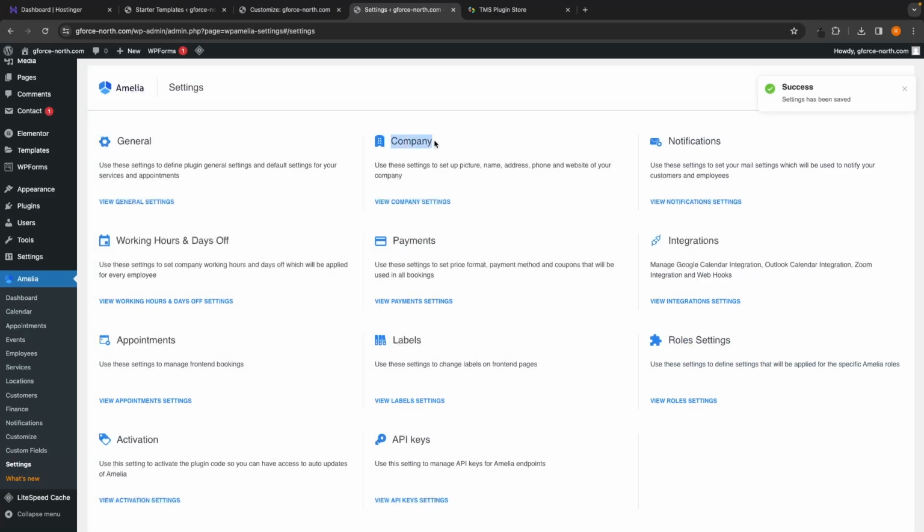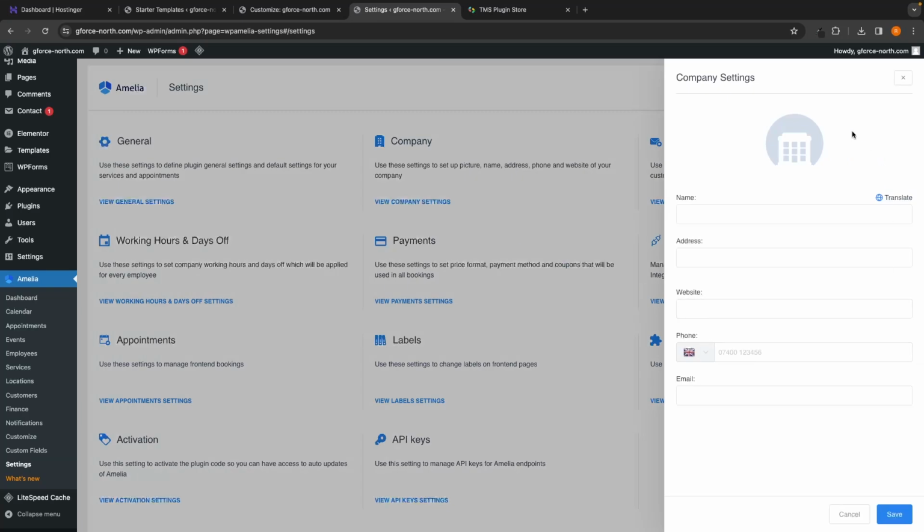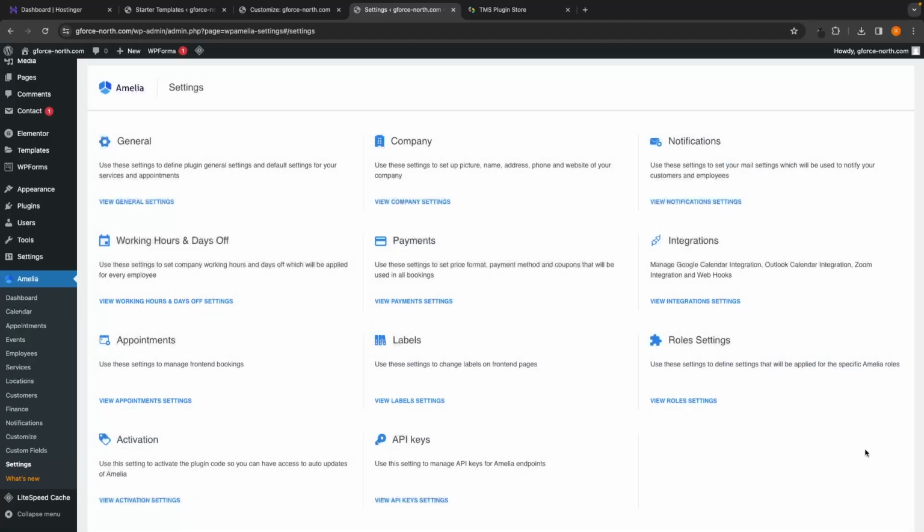We also want to go ahead and enter in company details. So just go to company and click view company settings, and then enter in the company details, such as the name, the company address, website, the phone number, and the company's email. Once you have entered all of that, you can actually also add a profile logo up here. Once all of that has been added, click on save.